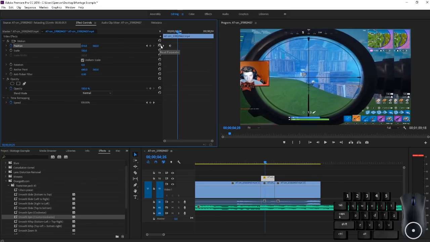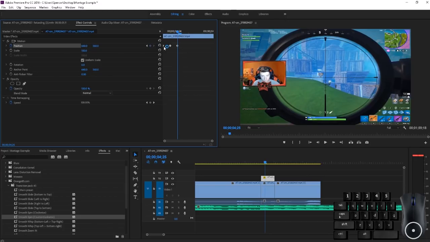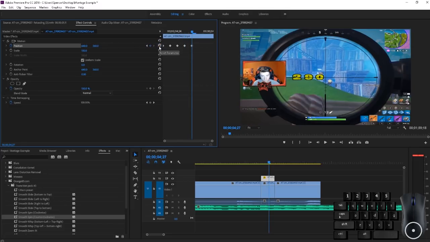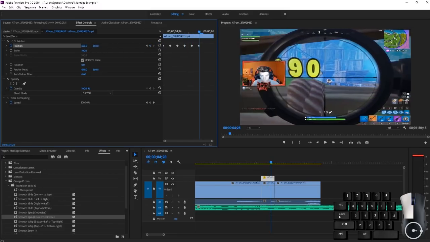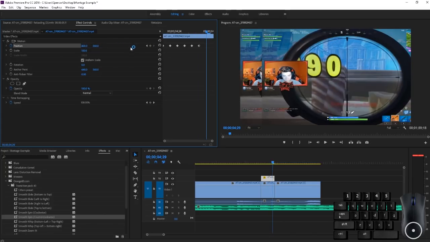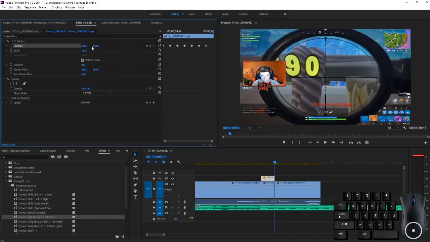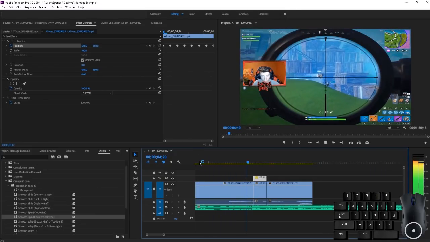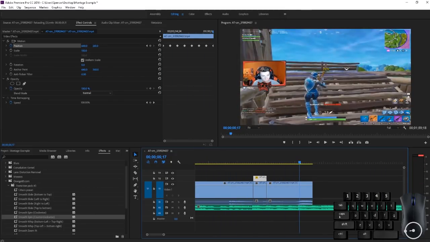Now go 2 more frames, reset the parameter, go 2 more frames, mess with the Y-axis tool, go 2 more, reset it, 2 more, X-axis, 2 more reset, then 2 more Y-axis. Alright, so now that'll look like this. Now that's cool and all, but we actually can add more to that.